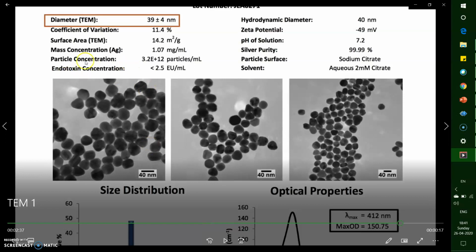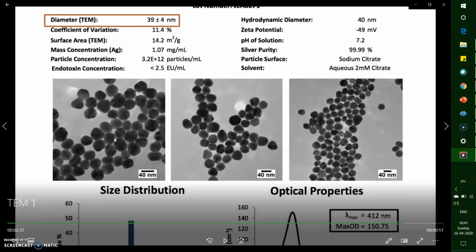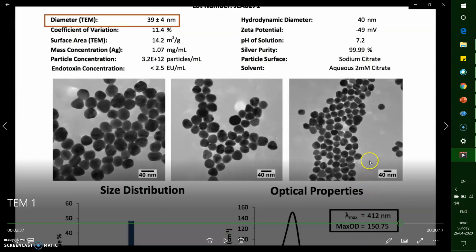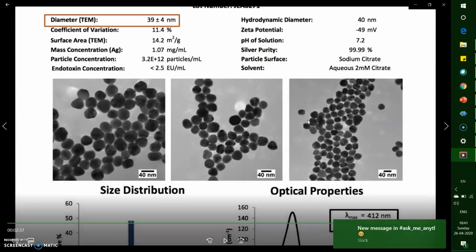Okay, in every nanoparticle characterization, TEM is a very important technique. In this TEM analysis you can analyze the shape of the particle, and you can analyze the count, how many particles are present in a particular space. Everything depends on the TEM resolution.